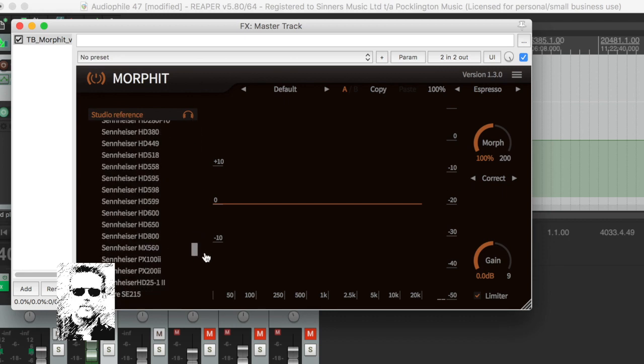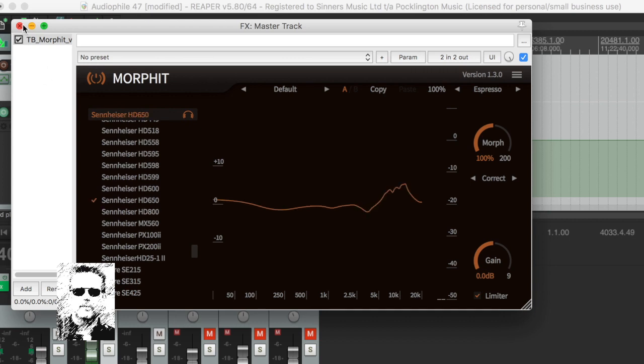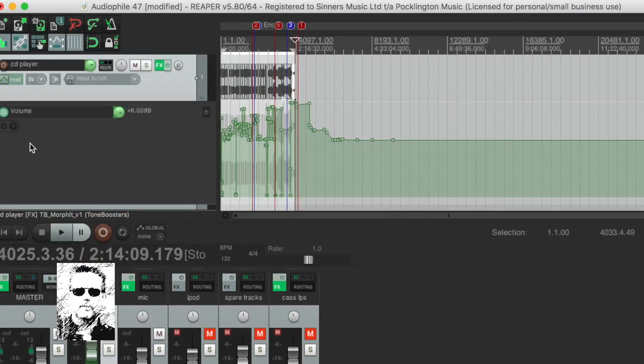The idea would be that we use it on the main output bus, so that we can use the headphones while we're mixing, but we must turn it off. We don't want to send out the final stems with this plugin on.